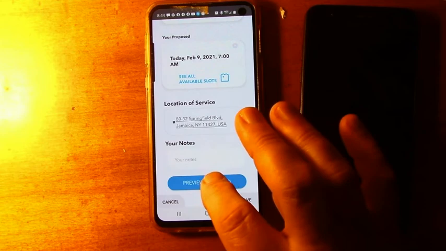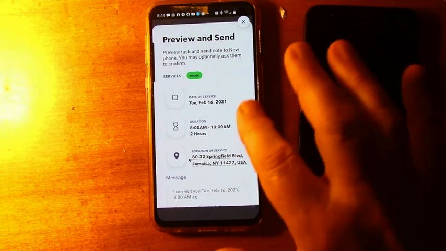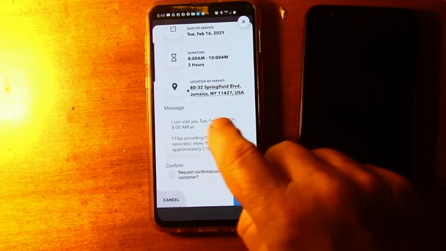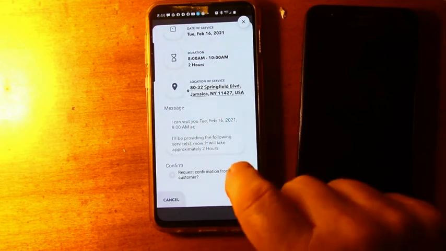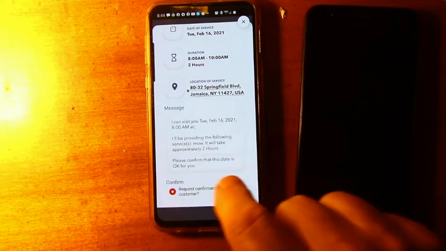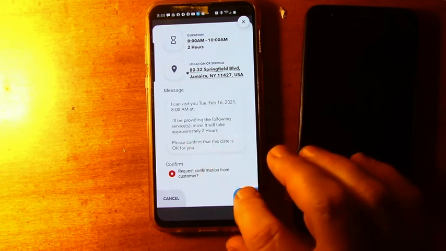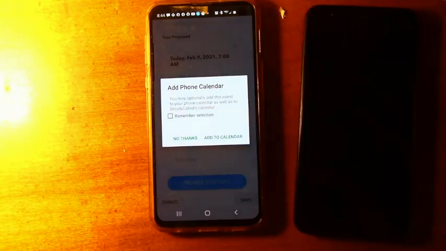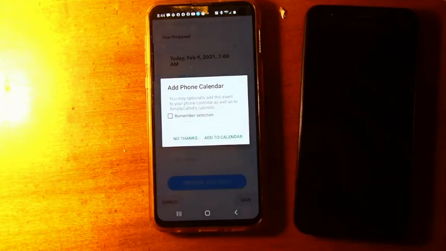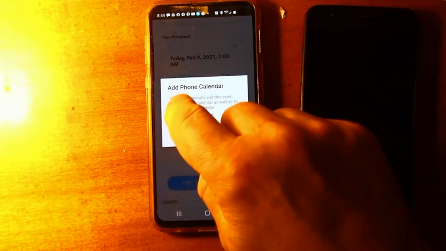So we're going to do the preview and send here, and here's the preview of the thing. We're going to come and mow on the 16th at 8 a.m. and there's the location, and this is the message. So we're actually going to send it. Let's indeed ask for a confirm request, right? And you see it added some text to the message, please confirm, and we're going to send that. And this gets added to Simply Called this visit, or it can additionally be added to your phone's calendar. I'm going to say no, don't add it to the phone's calendar right now.